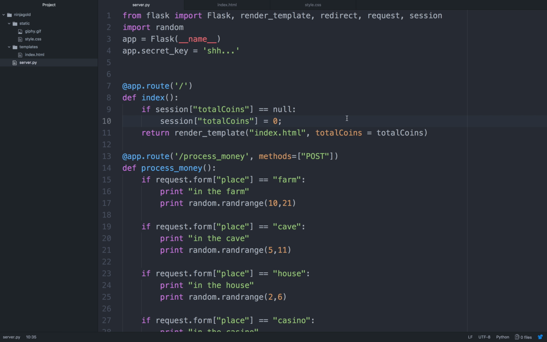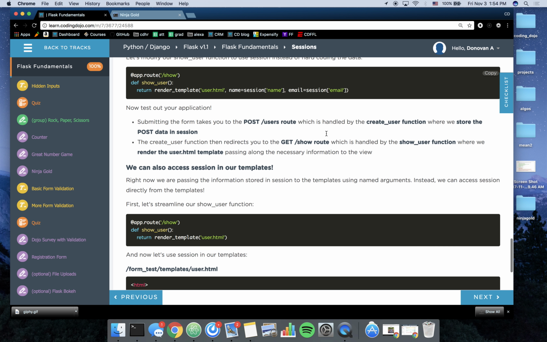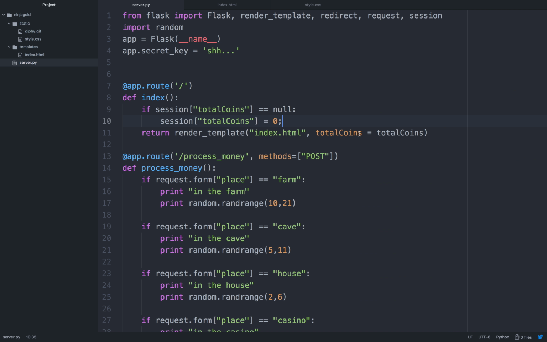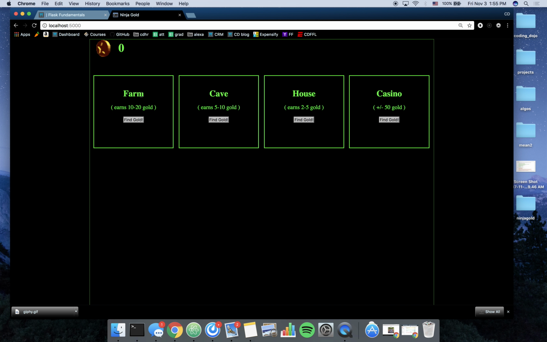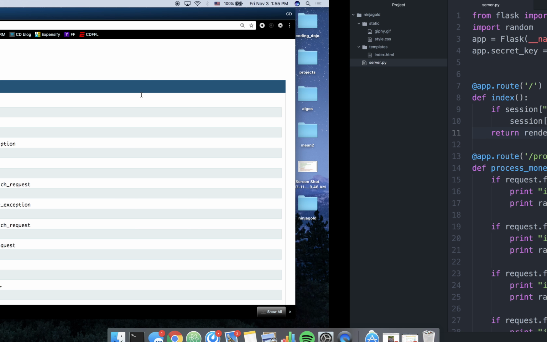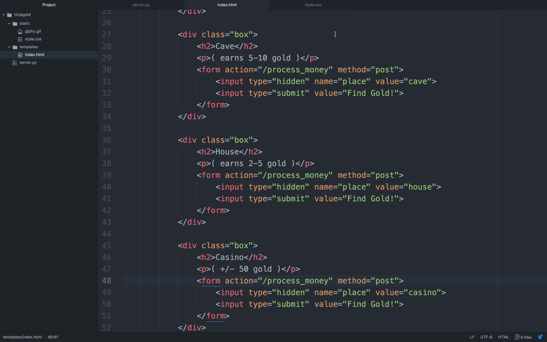Okay. So now, can I access sessions directly in my template? No, I have to pass it through. Okay. So total coins is now going to be set to what? Session total coins. Like so. Let's see if I totally blew something up. Refresh. Oh, total coins doesn't exist. Wait, why doesn't it exist?